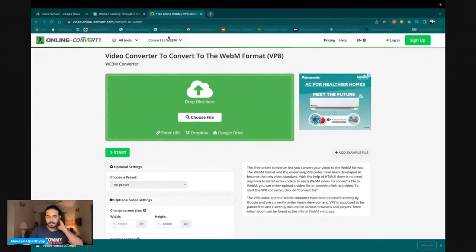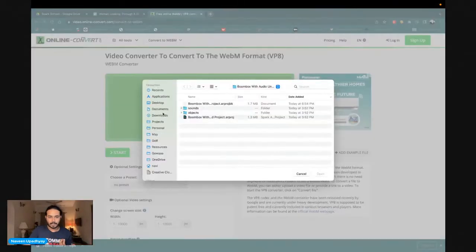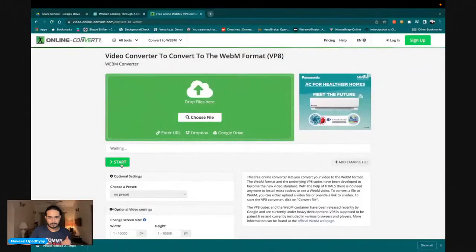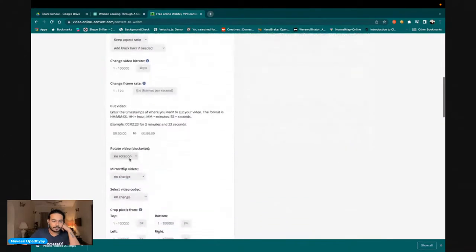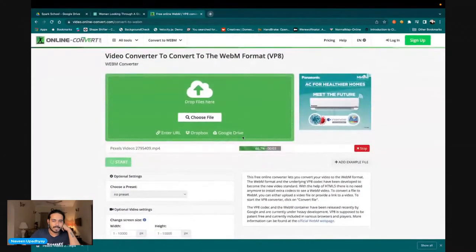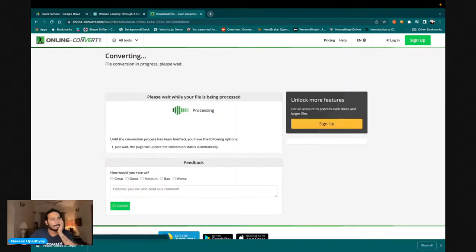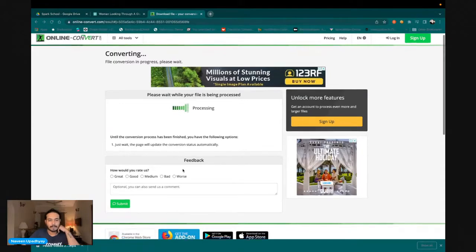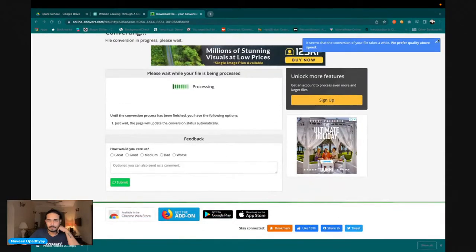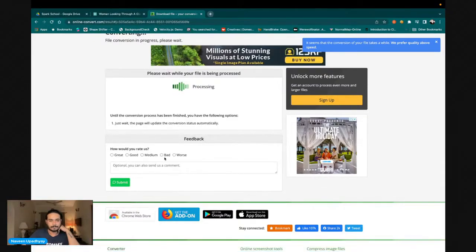Once I go here, I can just choose the file that I want to convert, start the conversion when it's ready, and upload it. You don't have to change any settings. Just let it upload and start downloading. Once you do it, it's going to give you a .webm file.